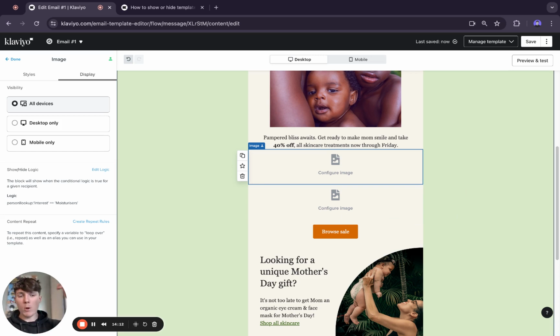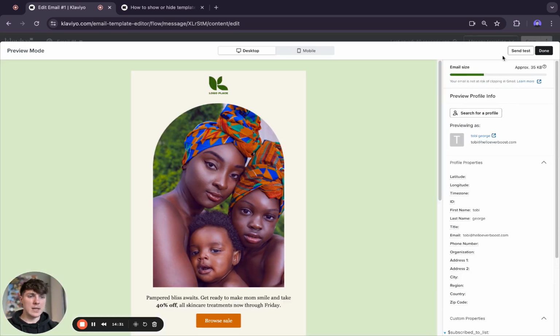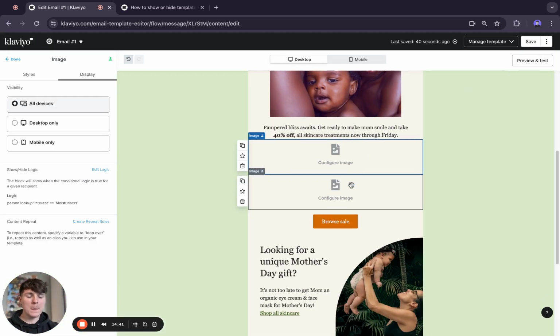Firstly, adding multiple blocks into your email, dynamic blocks, can result in the size of the email massively increasing, running into the risk of your emails clipping within Gmail, which of course is going to affect performance. So one thing to just look at before you send out an email is click on preview and test, and it's going to show you the email size up here. Generally, you don't want it to go above 85 kilobytes because you massively increase your chances of clipping at that point. So try and keep it below that.